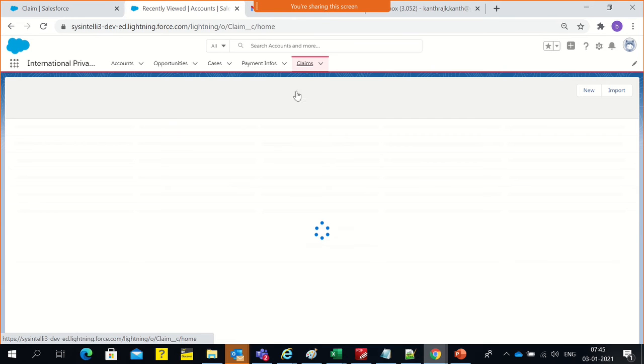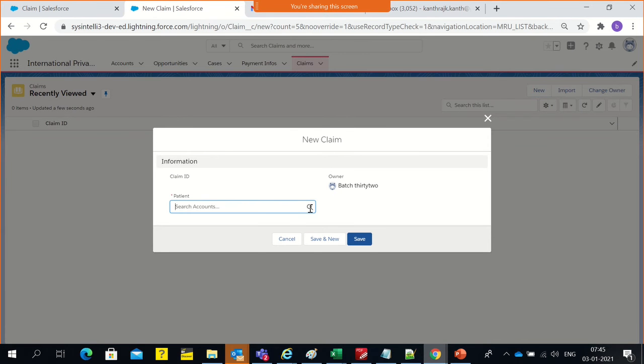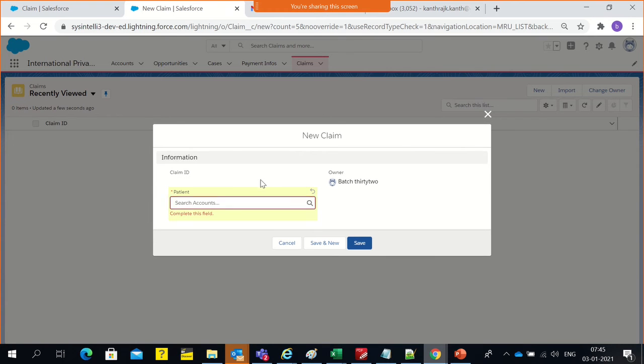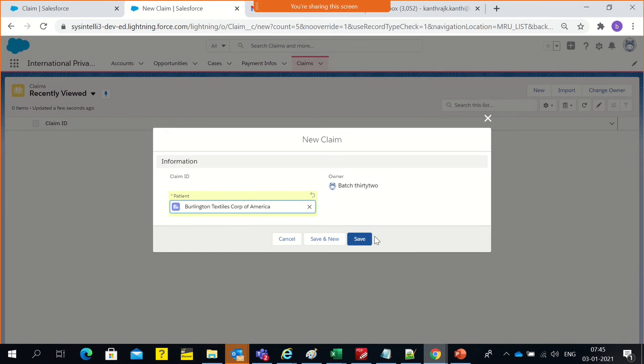So look at this claims. At the time, I'm just going to create new, and I'm just going to look up here. So if I say Superintendent, what I have to do is not have this international private bank. So for this, I have to apply a lookup filter. For that, I have to create a record type for accounts holding the suppliers and customers. So that I'll do. At that time, what you will get is Burlington Tex Corp of America. You'll get it. So maybe a custom one here. So I'm going to save it.